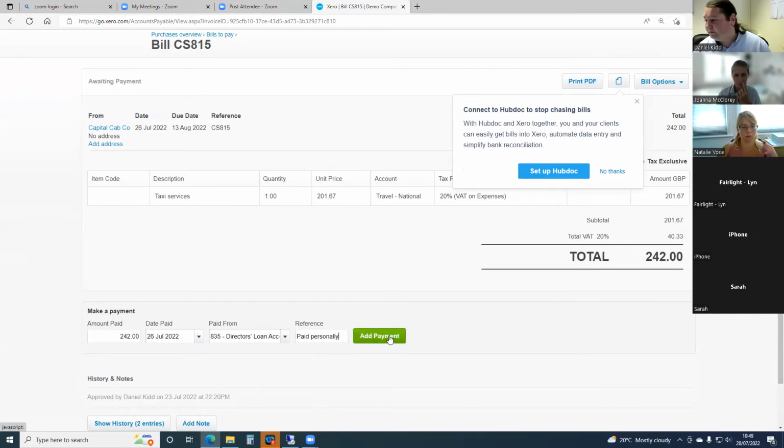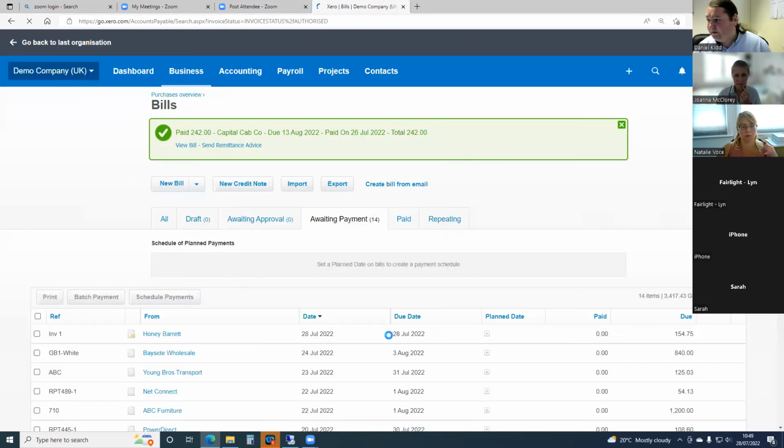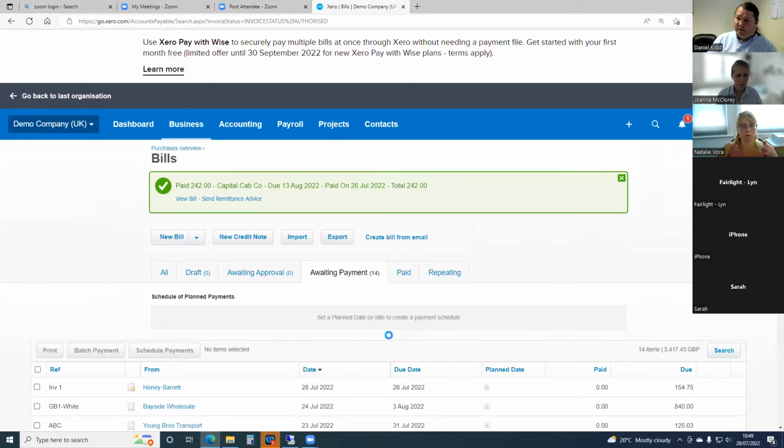And add payment. Of course, should you reimburse the director for that money, then when the payment is made, you would code that payment to the same place so that the payment matches the transaction that's gone through, and it clears itself off.